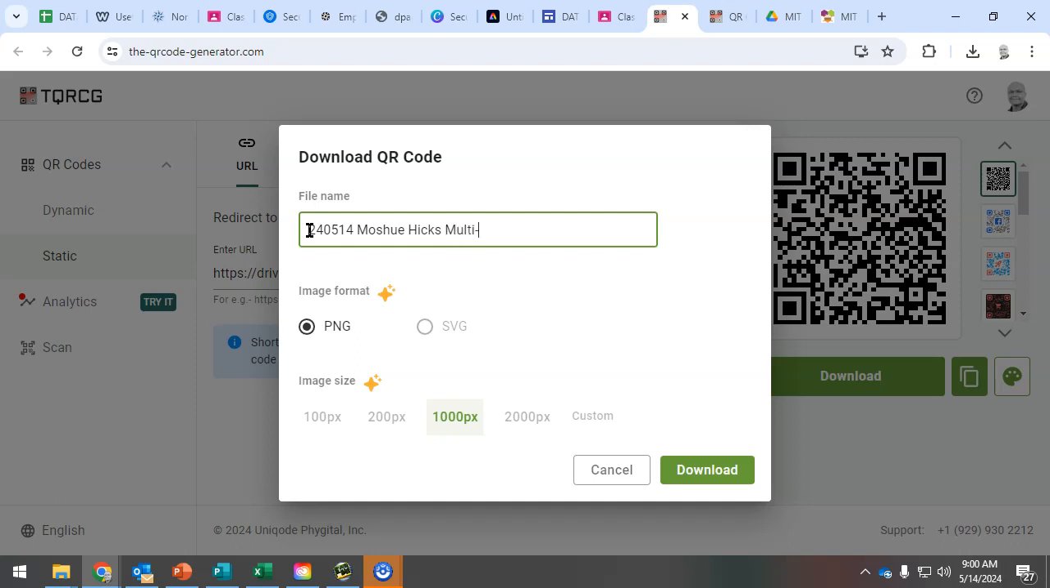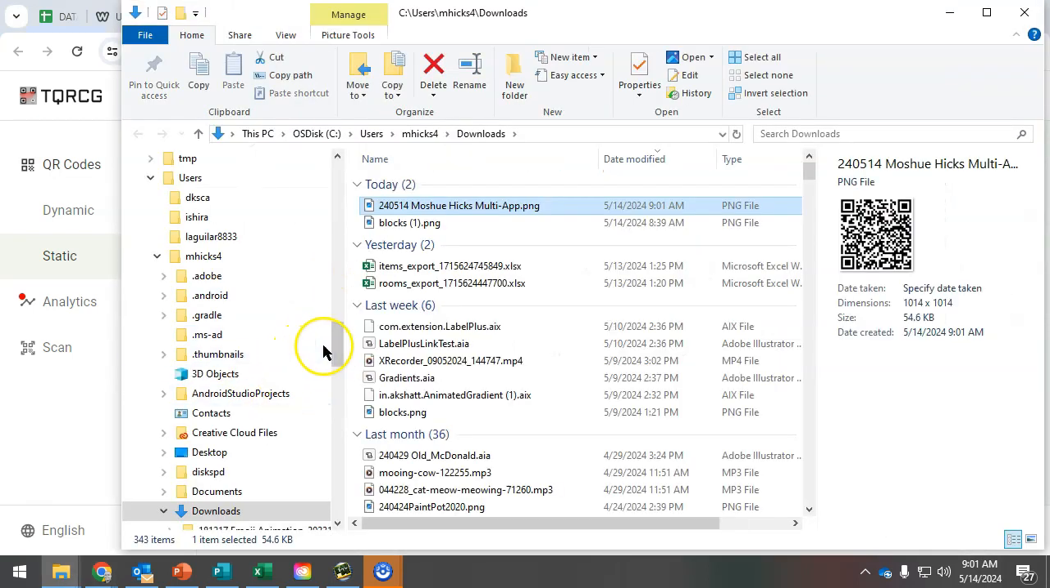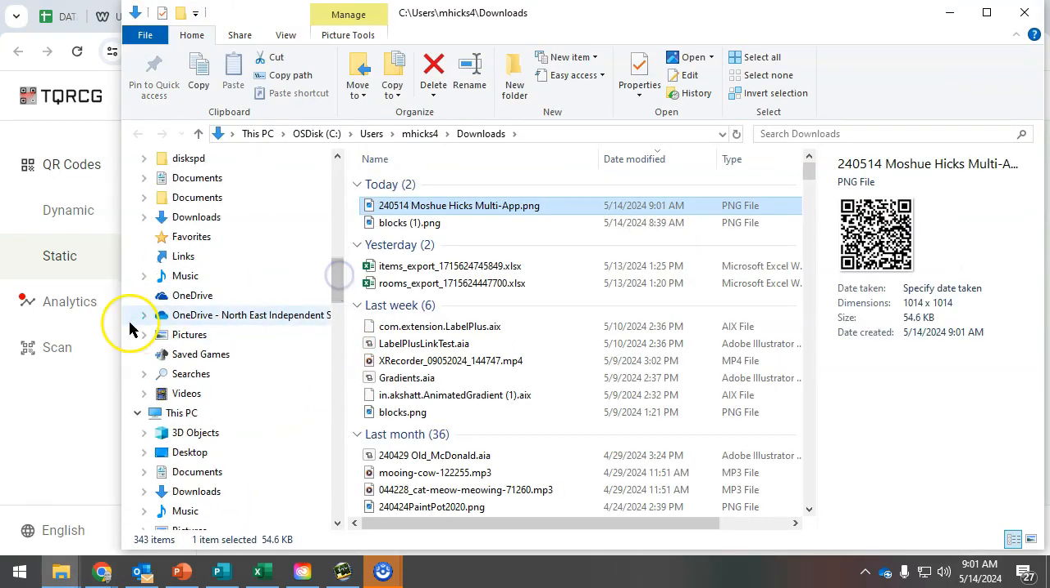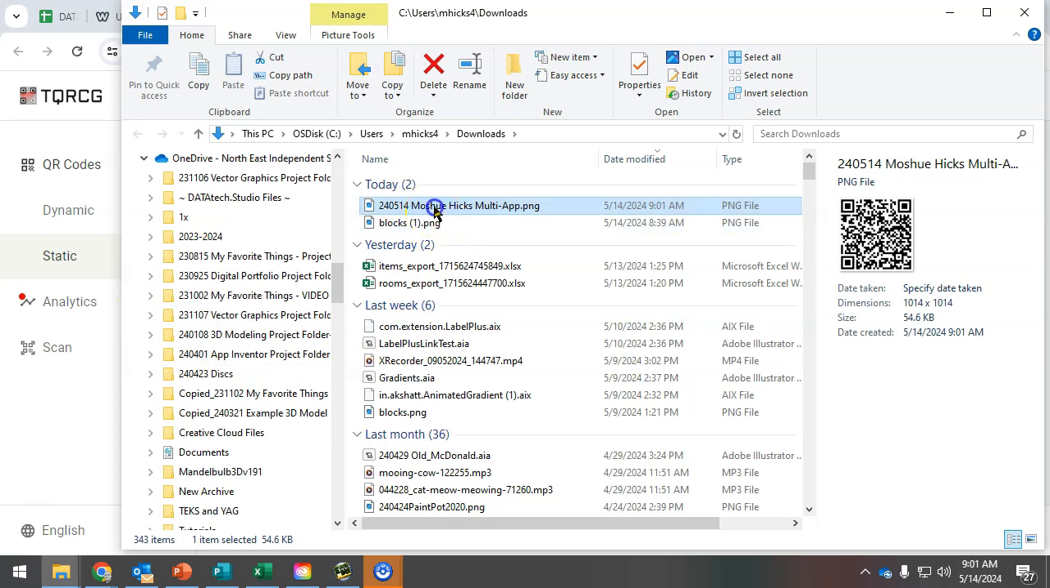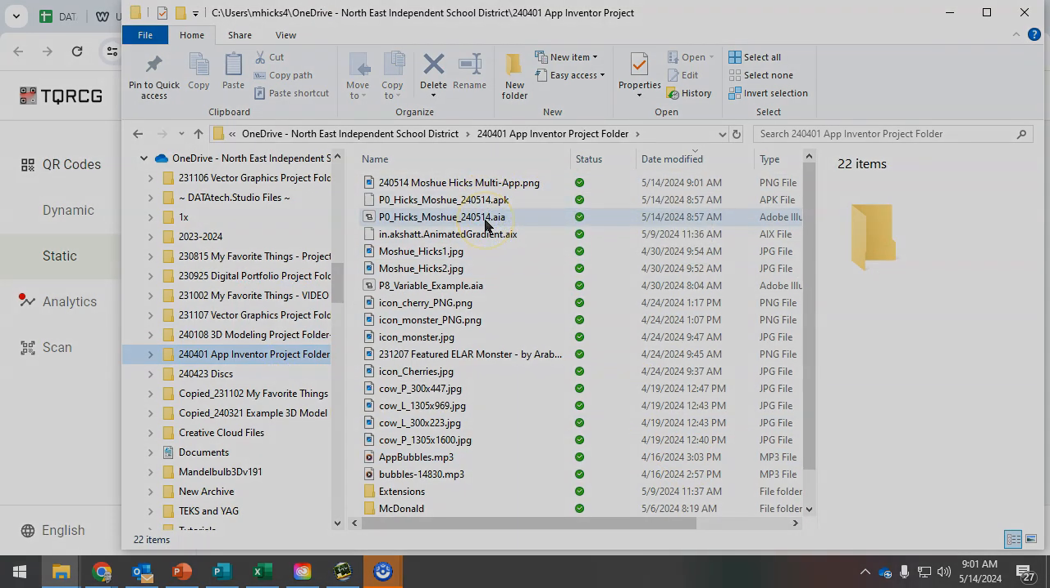And then this is your multi-app. Name it as you like, but know that you'll need this QR code on your portfolio. And again, downloading automatically goes to your download folder. So we need to move that over into our project folder so we can find it when it's time to add it to our portfolio. And that's what you put on there. So these 3 files should be uploaded to that assignment.